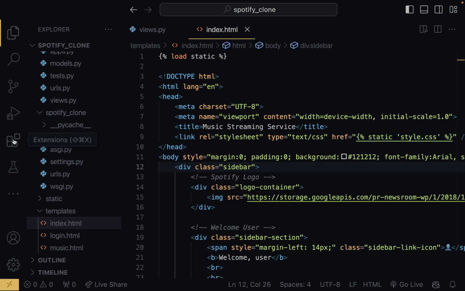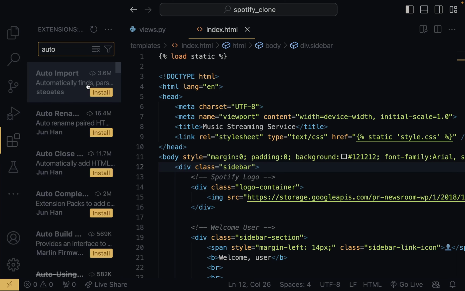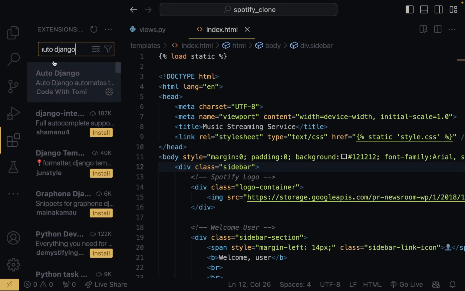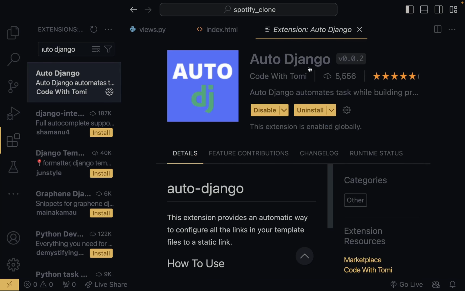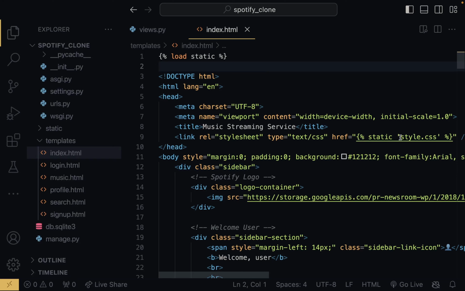If you come into extensions, I actually use it a lot myself. I created it because it was a problem I faced, and now I use it so much. You just come into extensions and search Auto Django, and you'll see this extension. Once you install this extension, you can quit it. And if you come back here, I'm actually going to remove this so I can show you how it works.